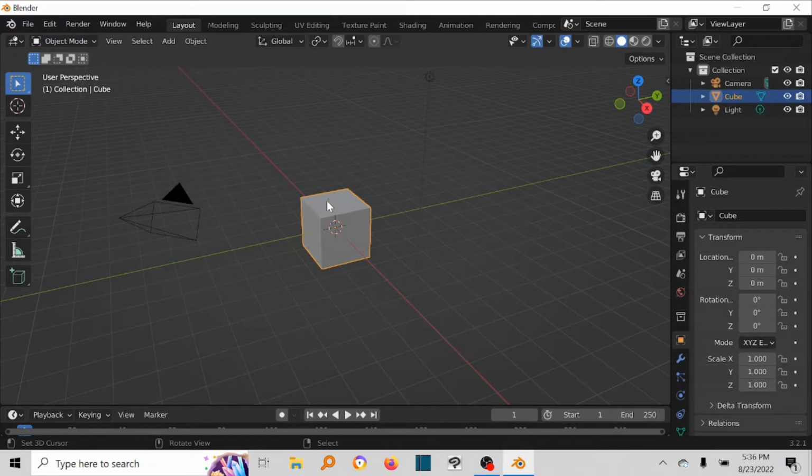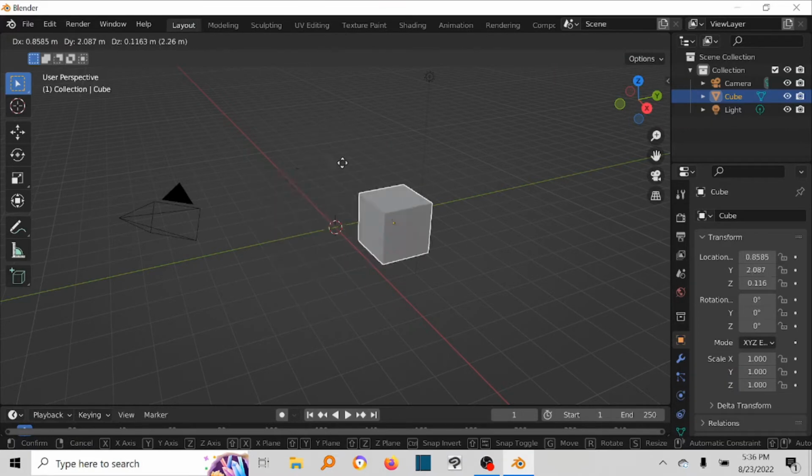Let's say we want to move this around. All you have to do is press the letter G, and you can move it around. While you're moving it, you don't have to press anything once you hit the letter G. You just press G and then move your mouse. That is it. You don't have to click anywhere.